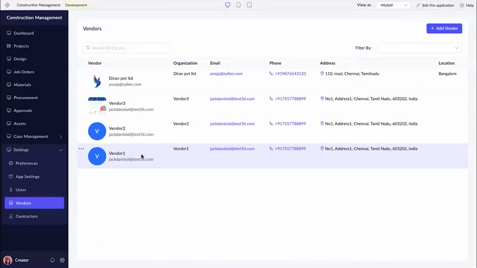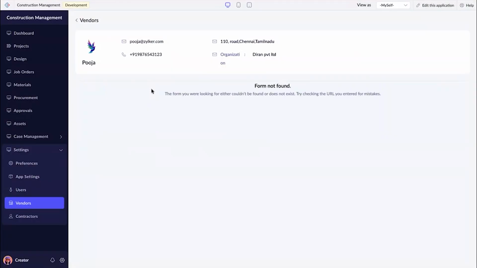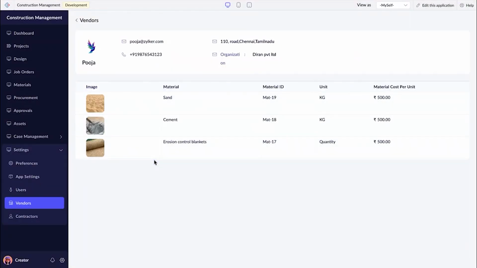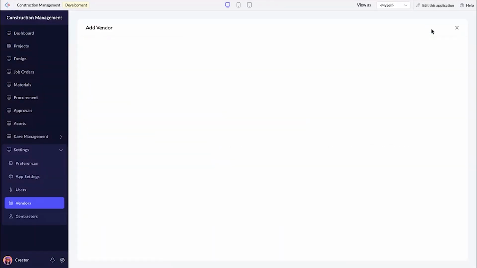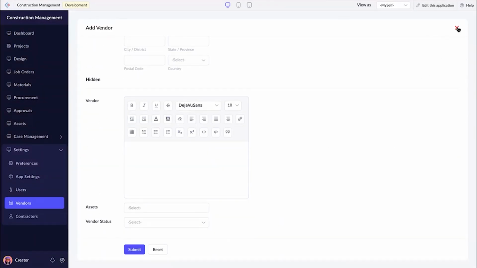And as a vendor, so let's say I have a vendor from whom I have procured a few of the materials. So those details I can get to see over here, and the vendor basic information will be available in this particular module. Vendor is going to be an external stakeholder of our application. If you want to add a vendor, you can add it from this particular place.